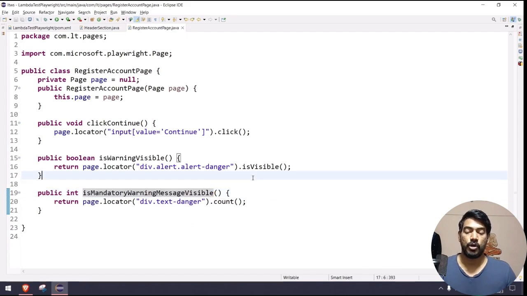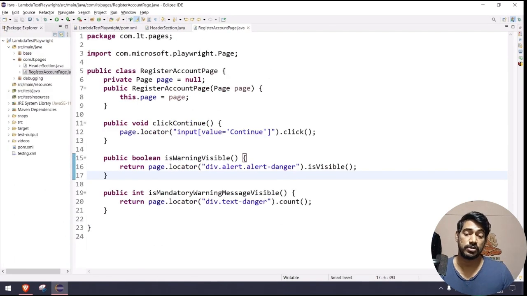So I think for the negative scenario we are pretty much good. Now before continuing further, let's make sure it's going to work. So I'm going to write a few test cases.